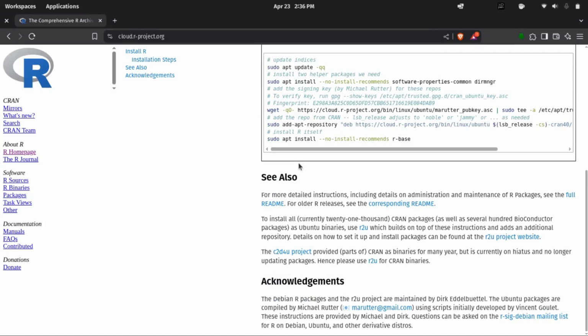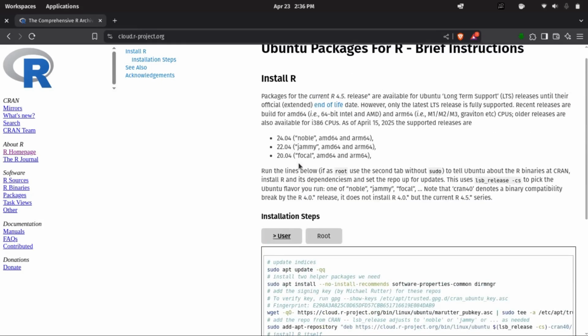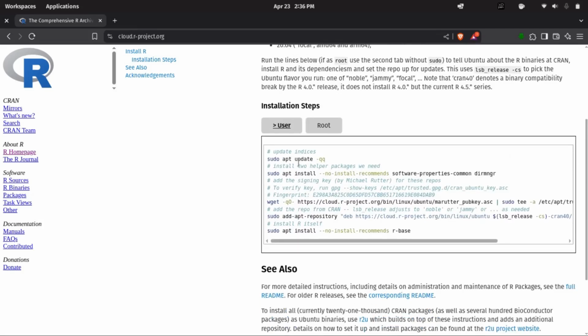And then select Ubuntu, since Pop OS is based on Ubuntu and I'm currently using Pop OS, that's why. You can choose according to the Linux distribution that you're using.